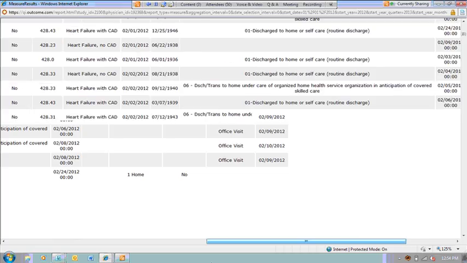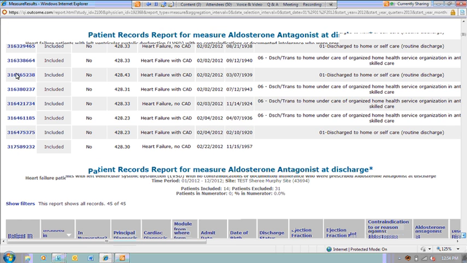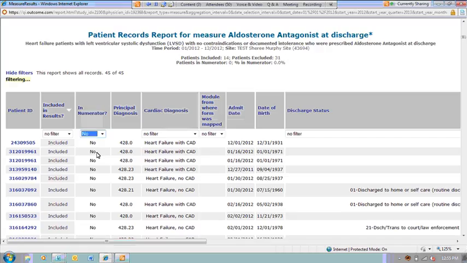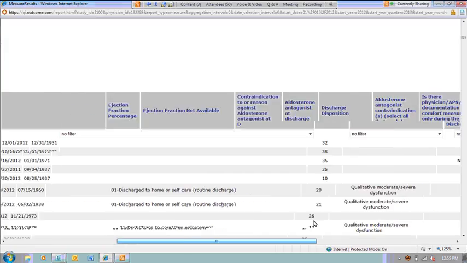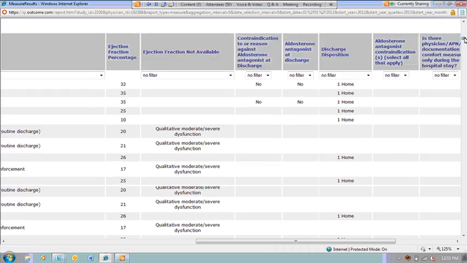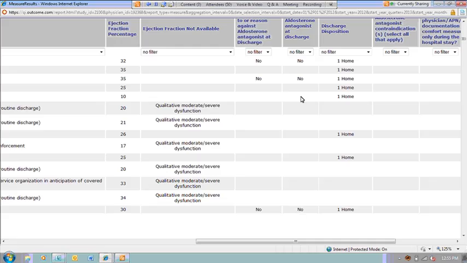So now let's take a look at these quality measures. Again, my aldosterone, I was 0 for 14. Let's take a look at these patients that I missed. Okay, so here's my aldosterone at discharge. I see a lot of blanks here. I see a lot of blanks in my contraindications as well.